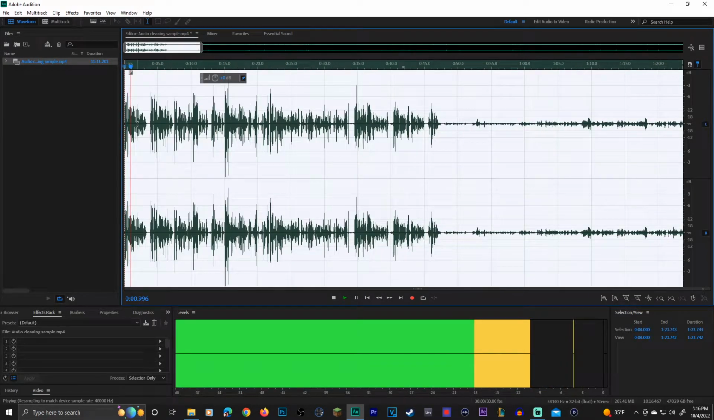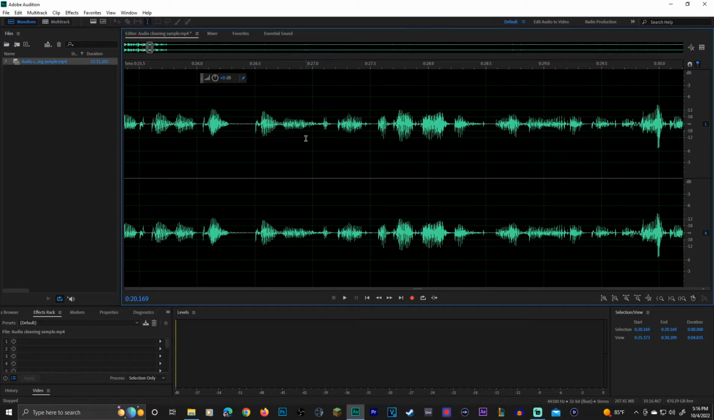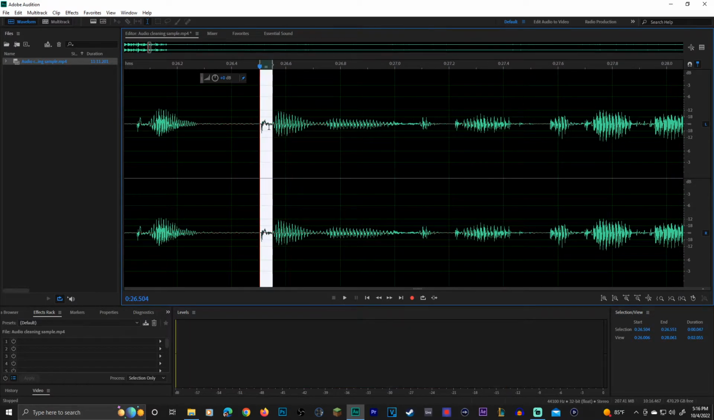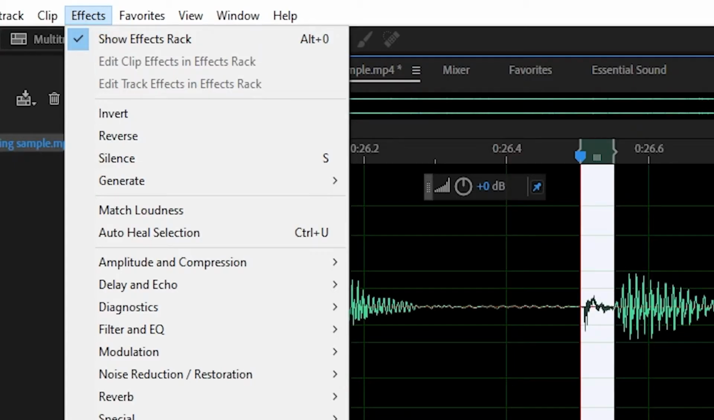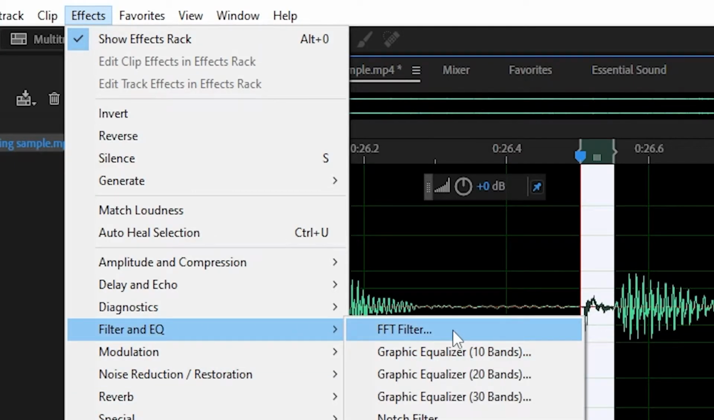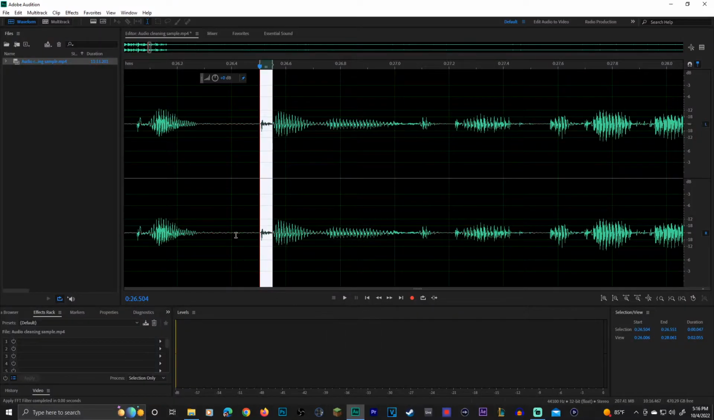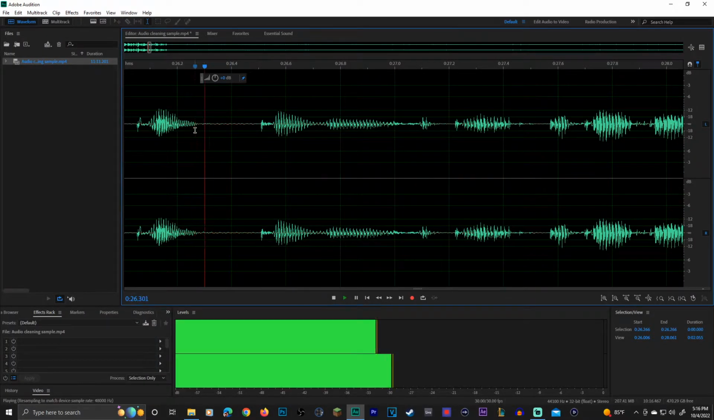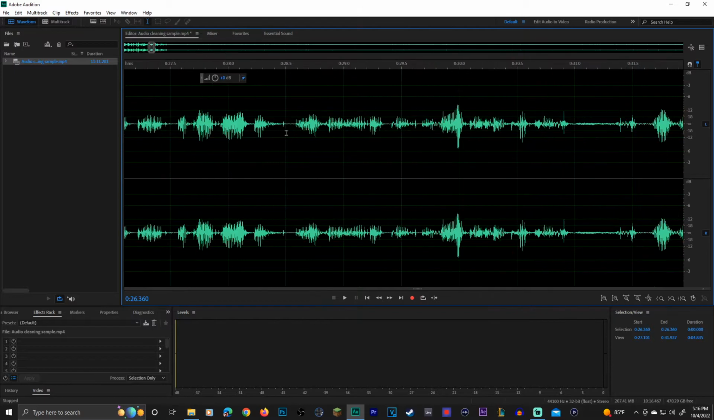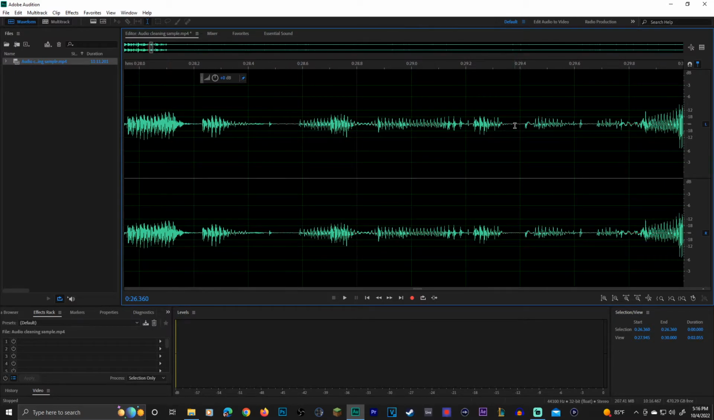In case you have a P sound that's kind of a disturbance, like that, this is not bad, but normally if it's very harsh, go into effects, filter and EQ, go to FFT filter, and automatically it'll take it away and make it a lot smoother. You can't tell the difference there because it's not as harsh, but normally when a P is very harsh, that effect will help clean it up.